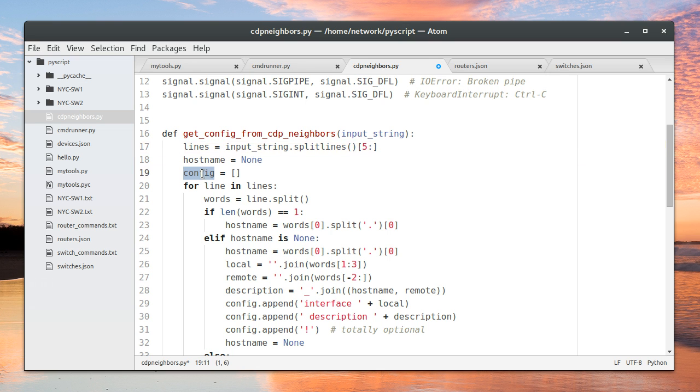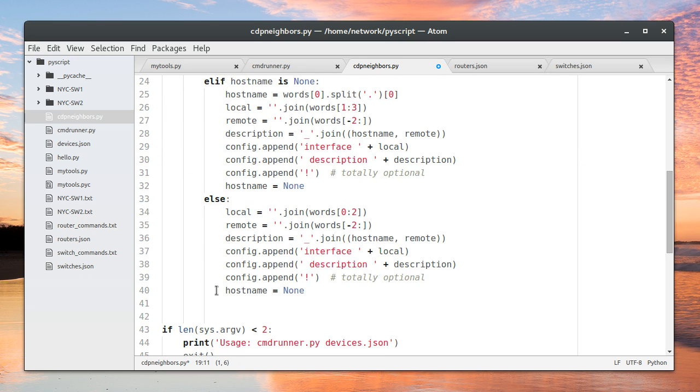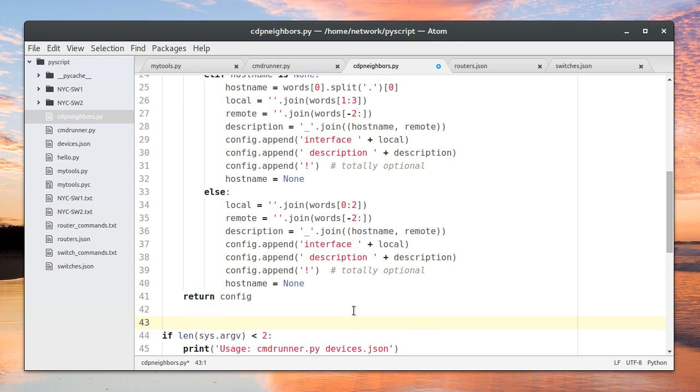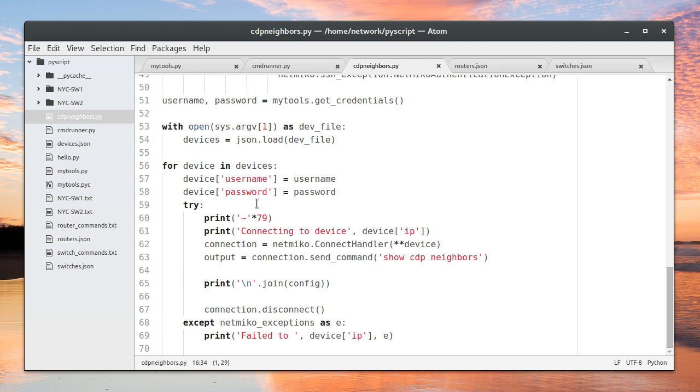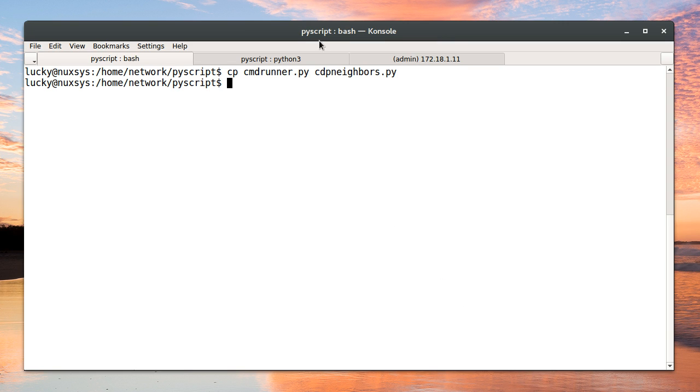And since we're generating the config, we want to return the config. Of course, we have to call our function and assign the return value to the variable config. And we want to provide the show command output as the input to the function. Let's run this and see if it works.